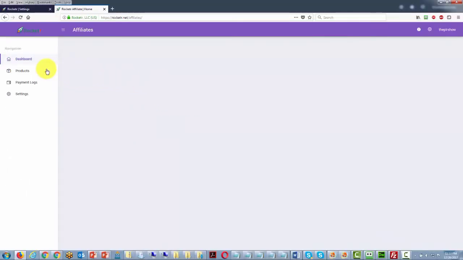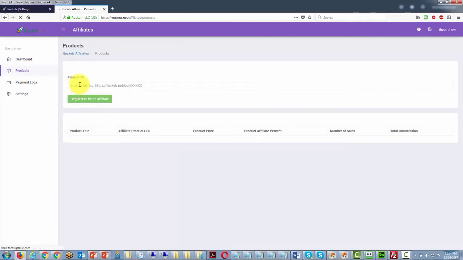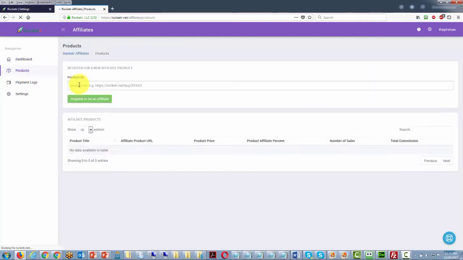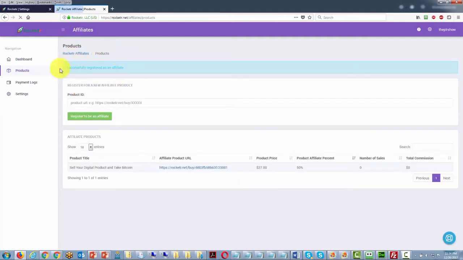Once the affiliate is inside of their account, they will go to the products area. You'll want to give them the product ID. Then they will click register to be an affiliate. Rocketer will tell them that they have successfully registered. It'll give them the product price and their affiliate percentage, and then they will have a page that keeps track of their sales as they generate them.